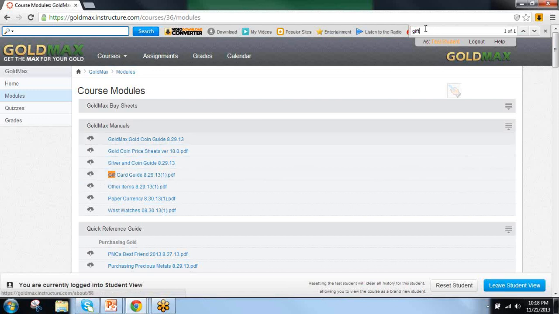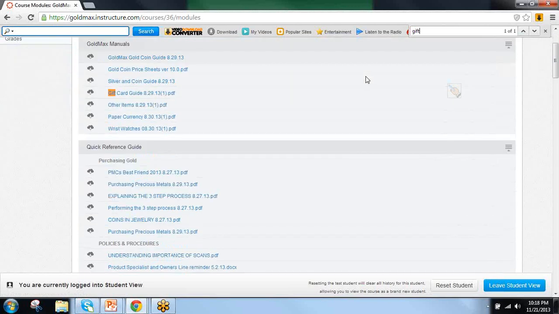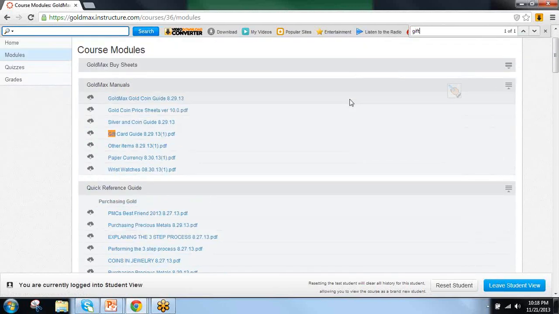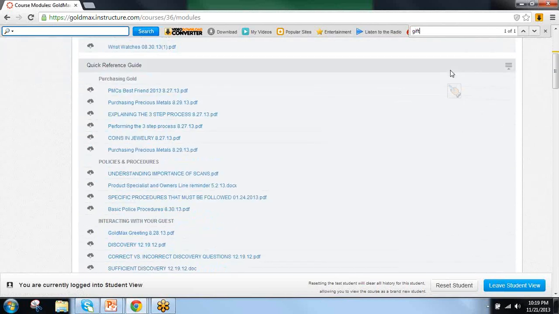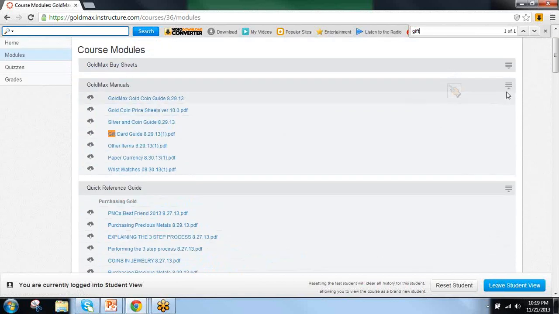Now keep in mind, this is only if it's enclosed in the title of the document, not within the content of the document. So you're still going to need to know what you're looking for and try to be as specific as possible. When you use the Control F feature, you're going to want to have some of the modules open, the modules that you think would be affiliated with it.